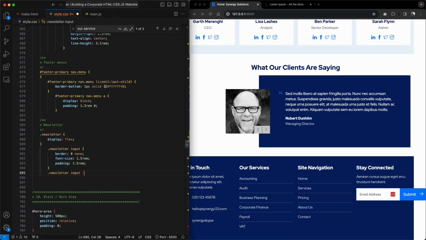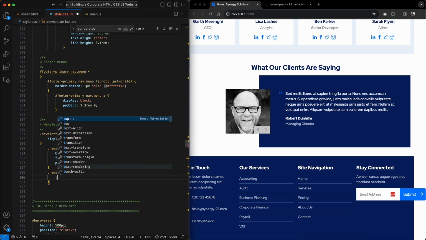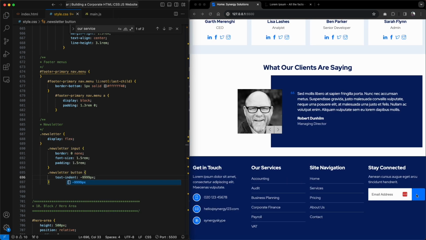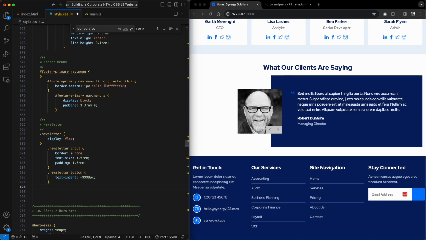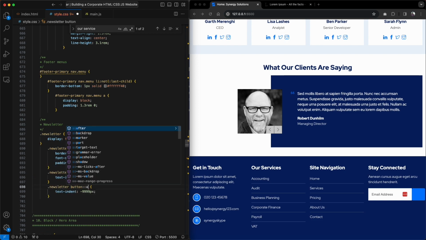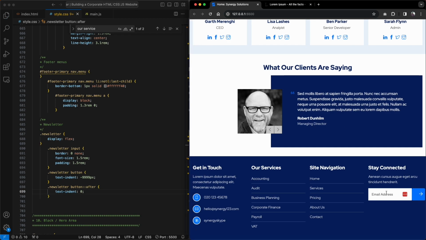Next up, we can concentrate now on the button. So .newsletter button. And then I'm just going to remove the text by saying text indent is minus 9999 pixels. And then I can simply bring back the arrow by saying pseudo element after on the button, text indent 0. And there we go. Now we can see that our arrow is a tiny bit off kilter to the right hand side. So I guess that's because in our style sheet, we have some rules being associated with the button that are also being used for the BTN class. So we need to overwrite these first.